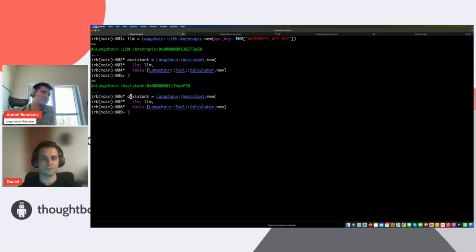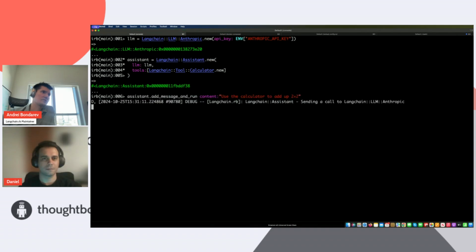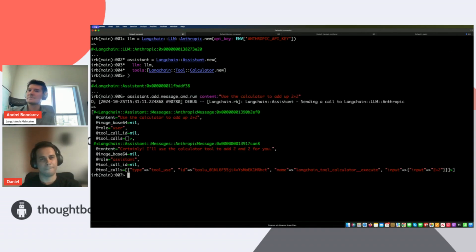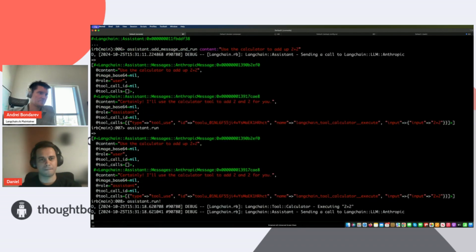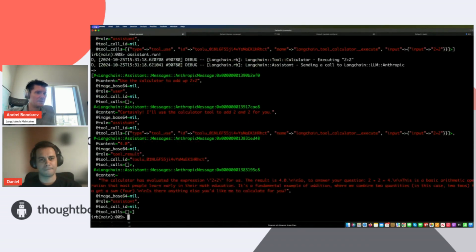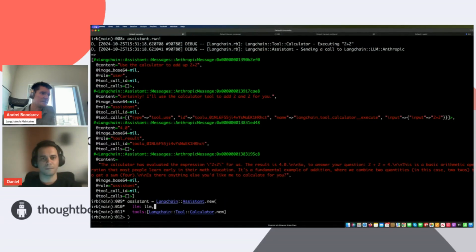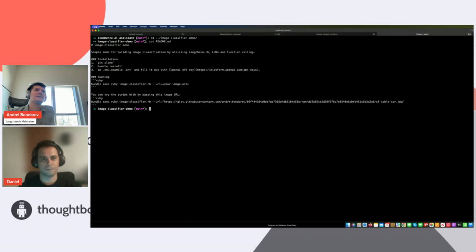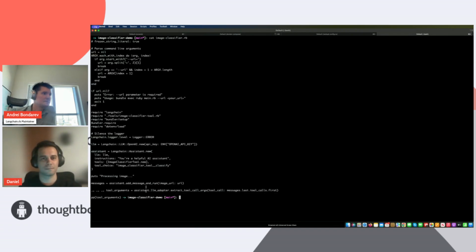Assistant has evaluated the expression first. Okay, so well, this works. Let's try the image again. Actually, maybe I could just copy this. Cat. Well, no, not quite.